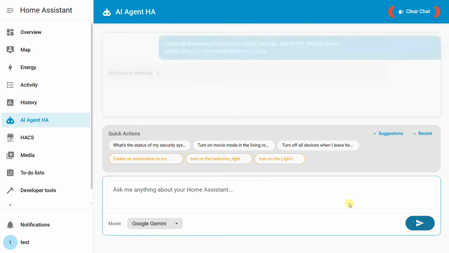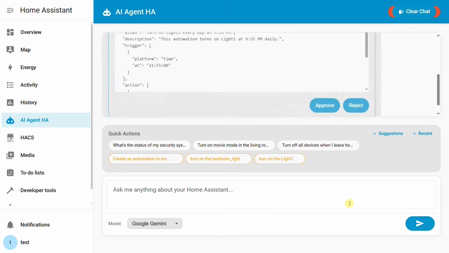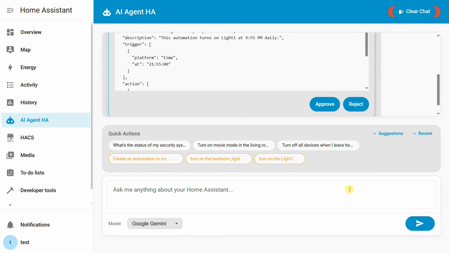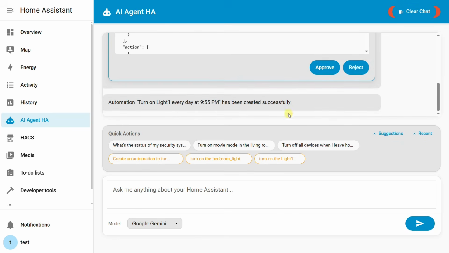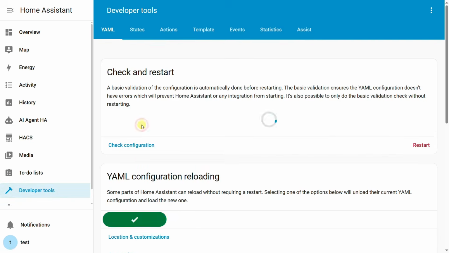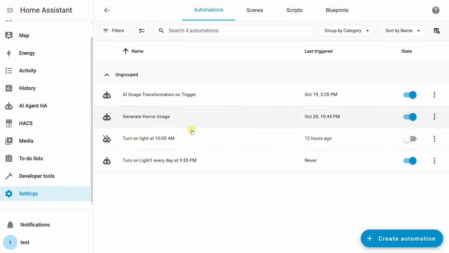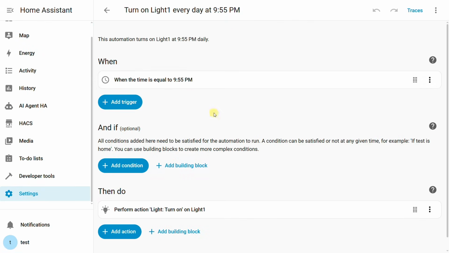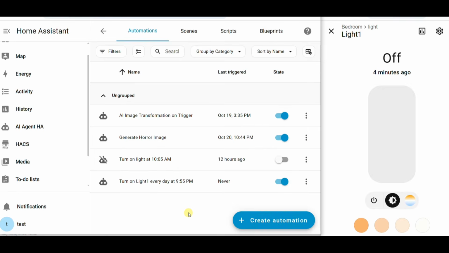I hit send, and the AI agent starts thinking. In a second, the automation code is completed by the AI agent. All I need to do is choose approve or reject. After I hit approve, I need to check the Home Assistant configuration, and there it is. The automation is created correctly. And when the time comes, it triggers perfectly.